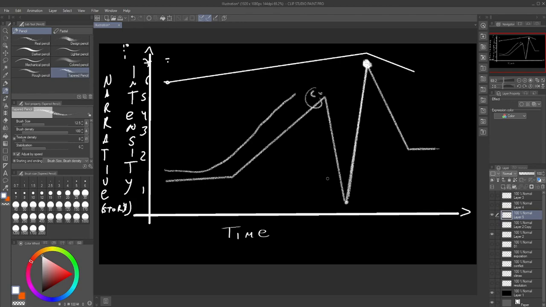Alright, so now I know what the parts of the story are. I know what narrative intensity is and how to put this intensity in my story, and how I'm going to tell my joke or my thing, what happens.